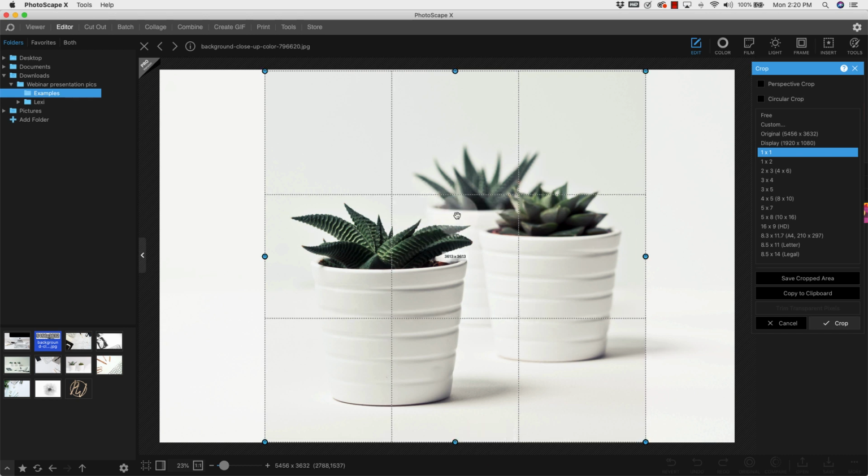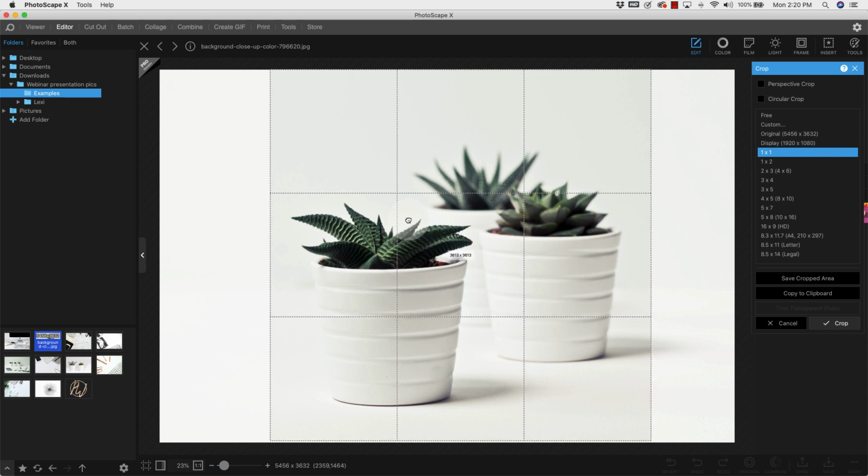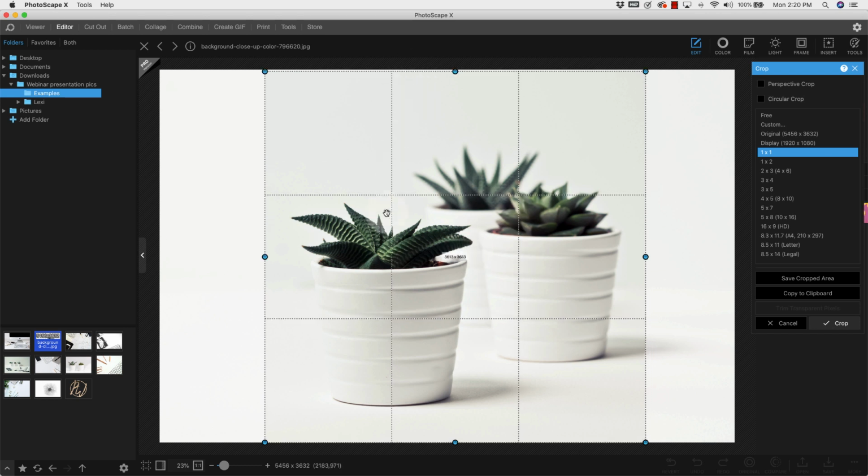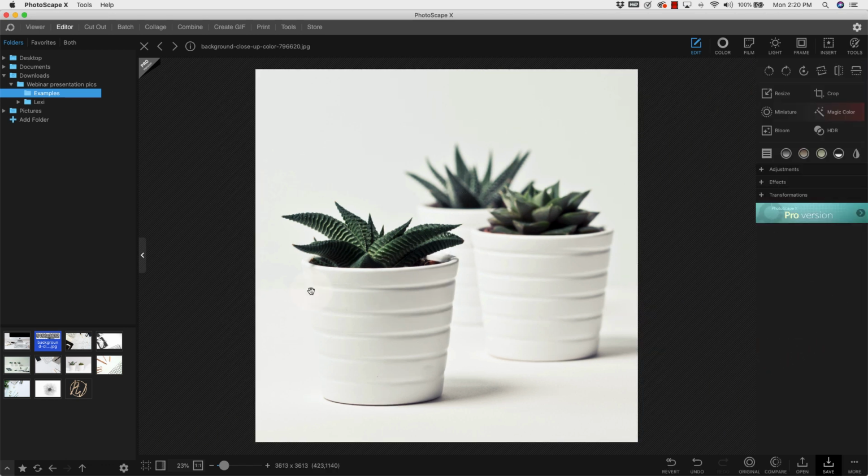This is going to be our image, and you can move it around as much as you need to get the area that you want. So I want this to be my focal point, so I'll just leave that right there. And then I'm just going to choose crop down here. So now I have this new image. If you come down to the bottom, you'll see that it's 3613 by 3613.